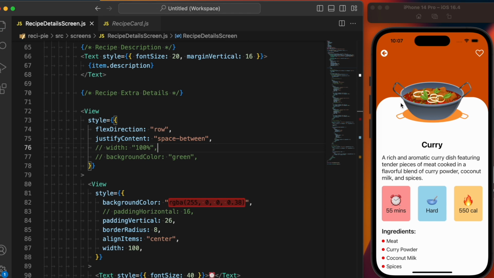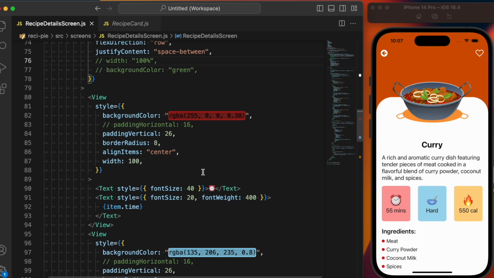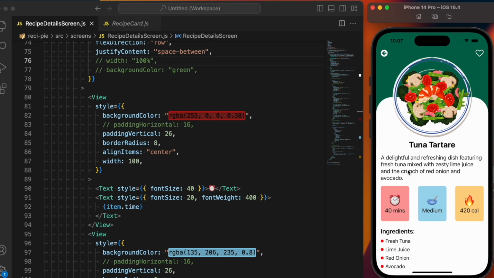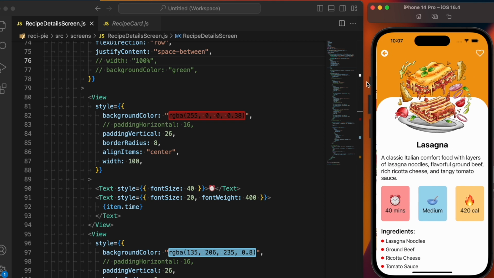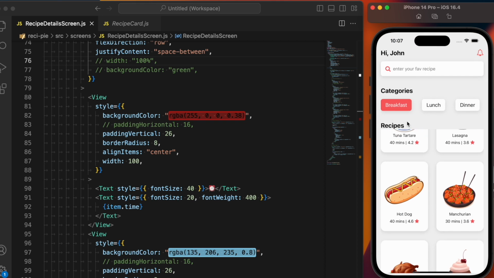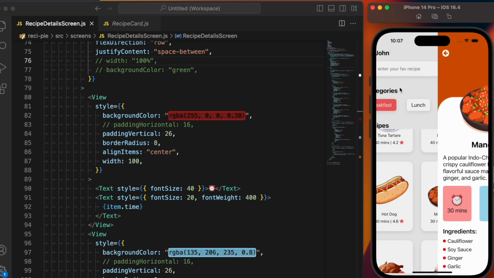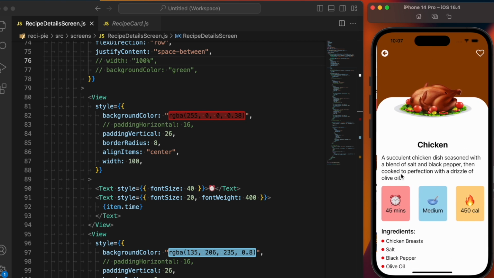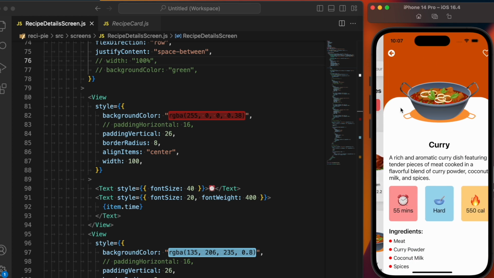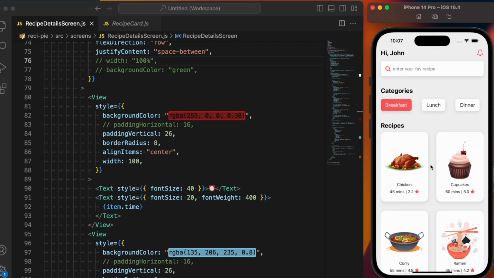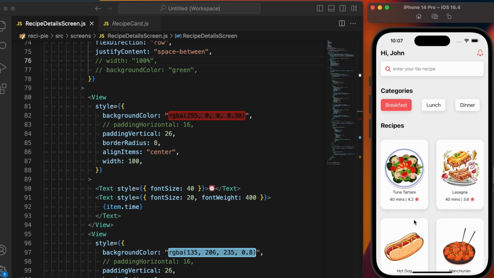Yeah, so now again, let us have a look at the UI. So this is now fixed. Other than that, what we can do is, yeah, this looks perfect, this looks perfect, this looks perfect, this as well. Yeah, so all our recipe cards, recipe details is looking perfectly fine.